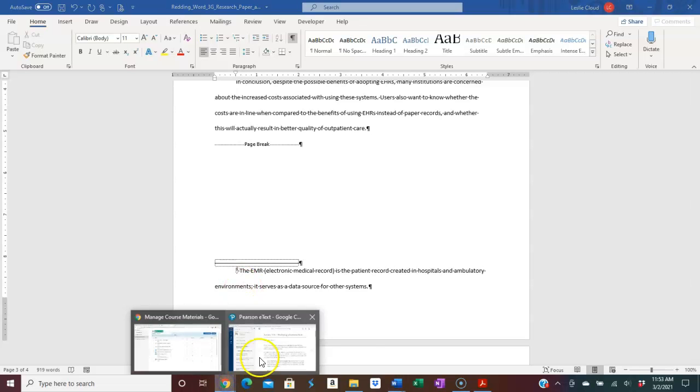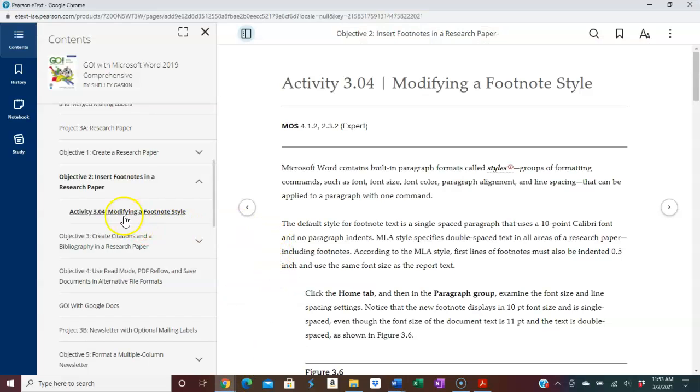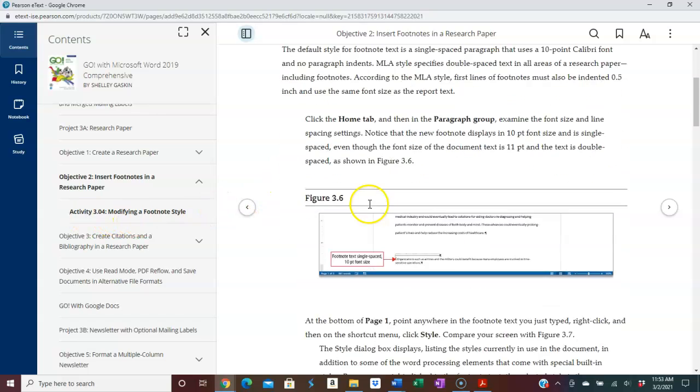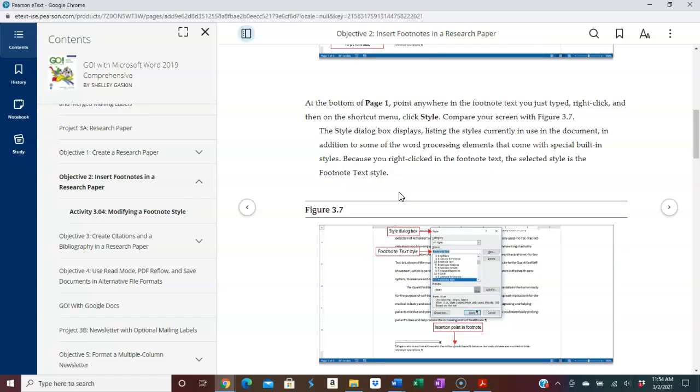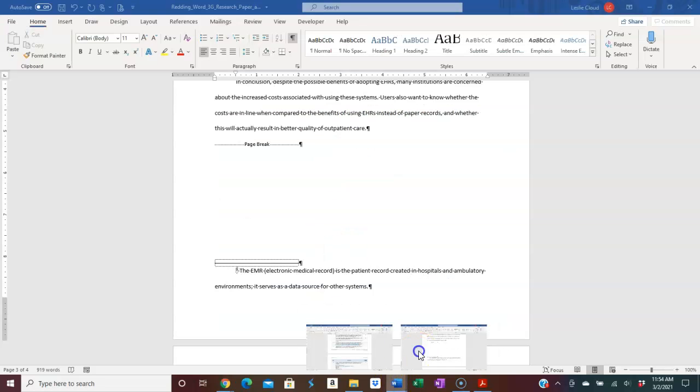So if you go to your book, Activity 3.04 is modifying a footnote style. They say, point to anywhere in the footnote text, right-click, and then on the shortcut menu click Style. Sometimes it's a matter of picking out those keywords, and certainly using your book if needed when you're kind of stuck on something. These projects mirror what you're doing in the book. Okay, so let's go back here to your document.